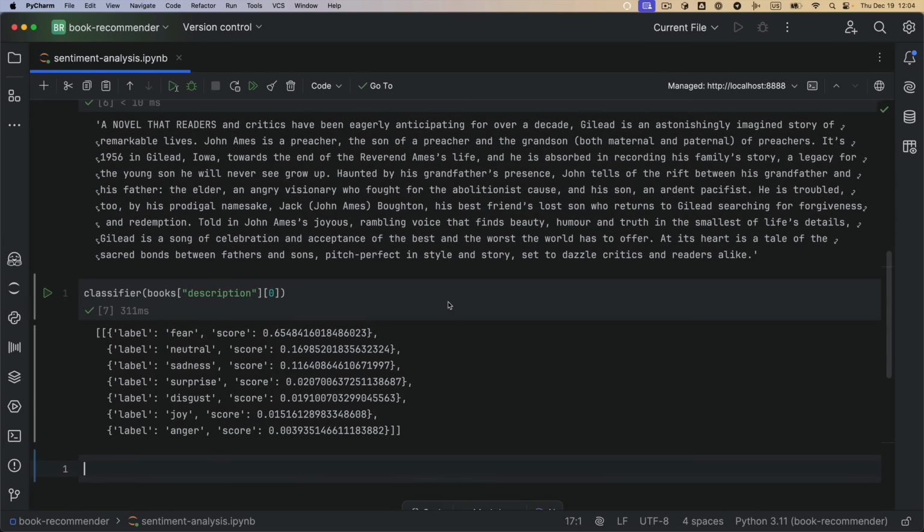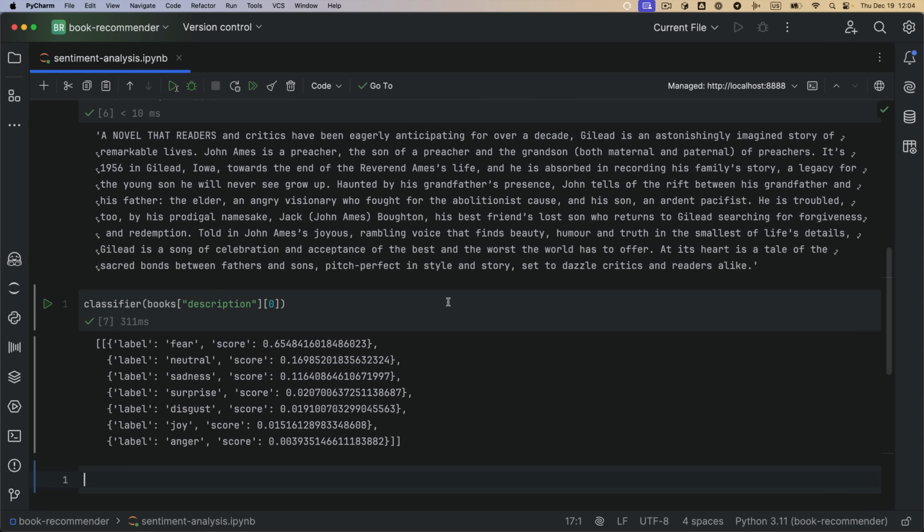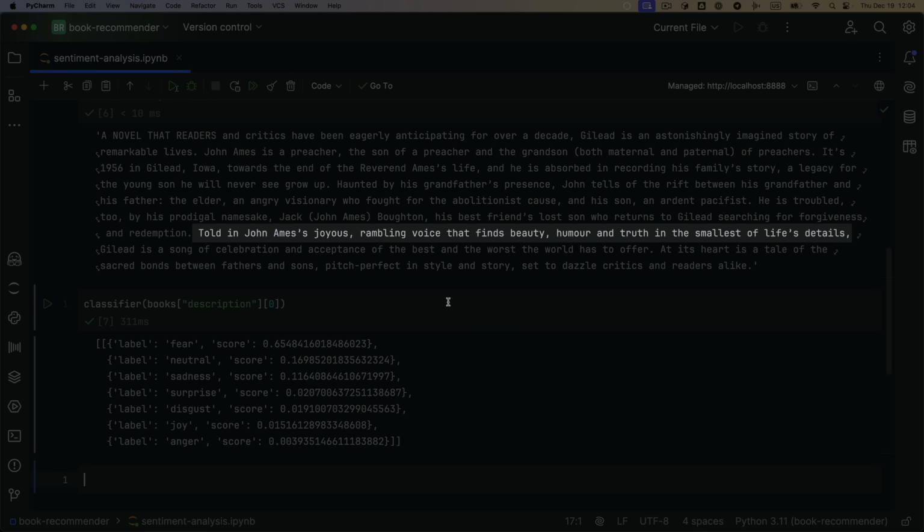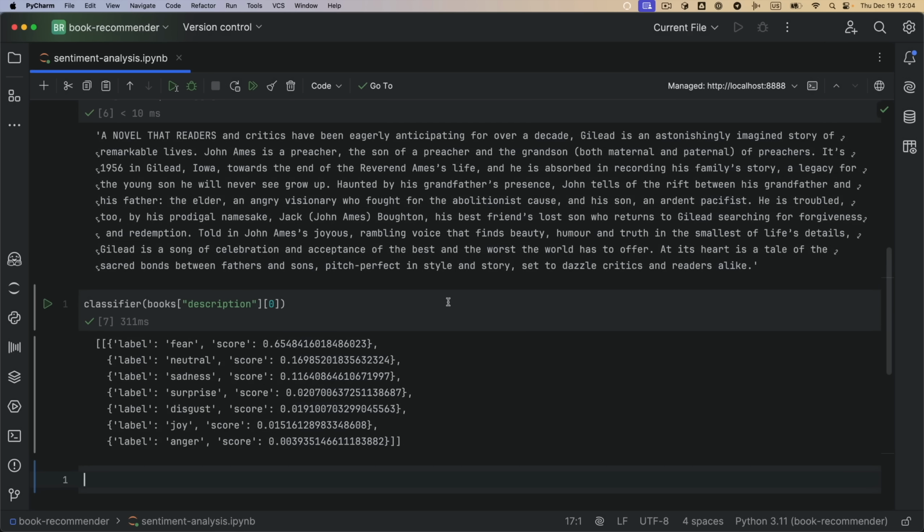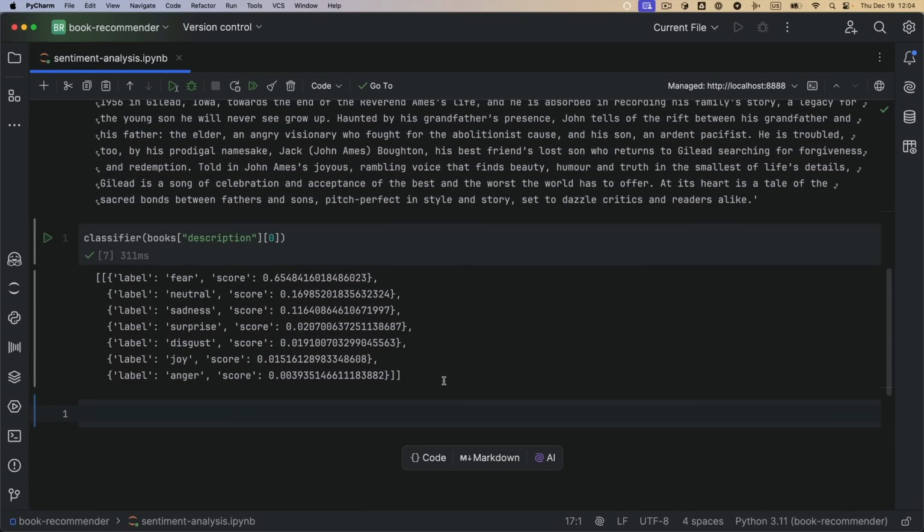Looking back up a little bit, we can see sentences like, told in John Ames' joyous, rambling voice that finds beauty, humor, and truth in the smallest of life's details. That feels kind of joyous. It feels like this book has a mixture of different themes, and we want to be able to capture those. So what we're going to do instead is split this description down into its individual sentences and classify on that basis. And very nicely, this classifier actually allows us to classify multiple sentences at the same time.